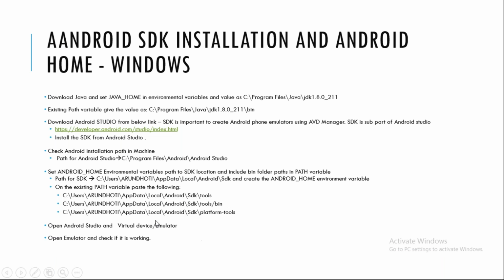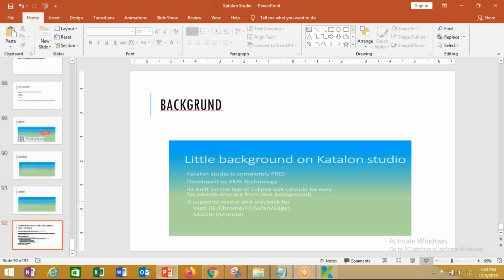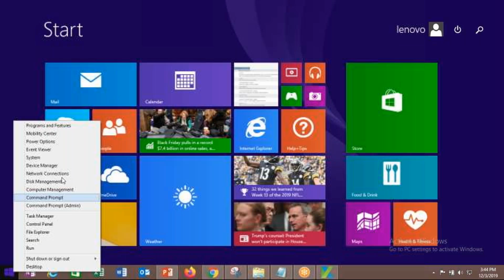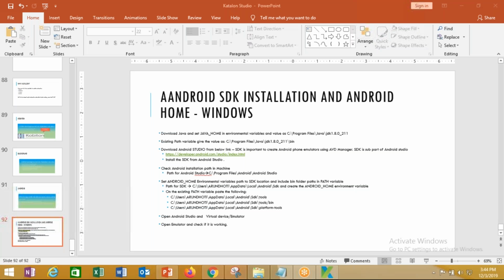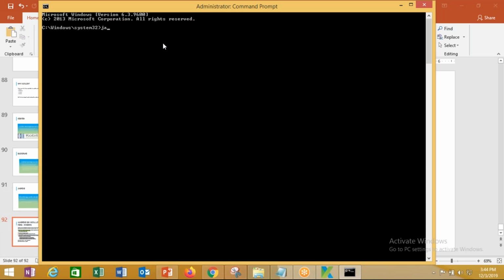And I've given you the steps for how to download Android Studio. First you need to understand whether you have your Java environment variable set or not. For that, I hope you have your JDK. If you understand it, I will show you. Go to your command prompt and fire the command java space hyphen version. I have 1.8.0_231 right now.